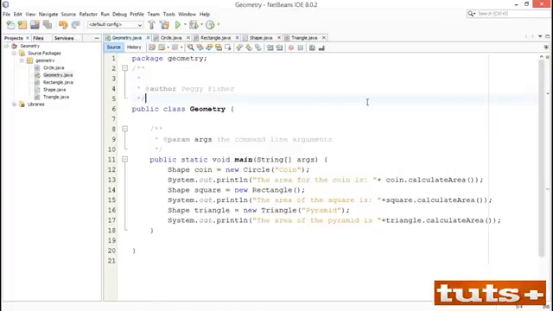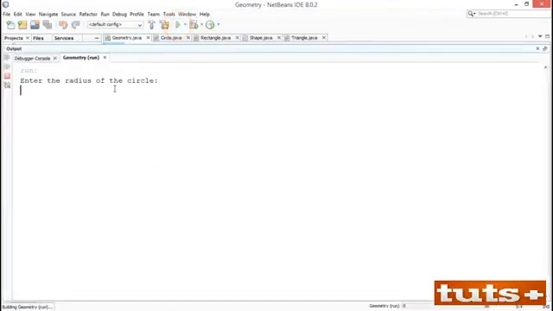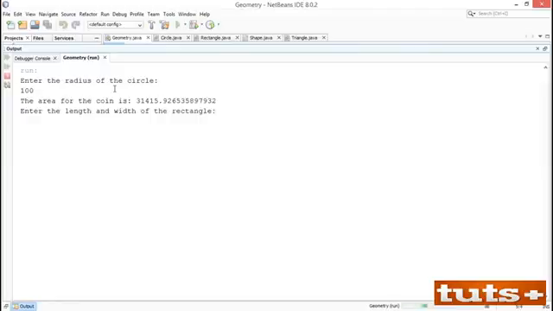And finally, shape triangle is equal to a new triangle. Let's run the program and see what happens. The first thing I have to do is enter the radius of my circle, and I'll use 100. It's nice and easy. And you can see that it automatically takes 100 squared times pi.